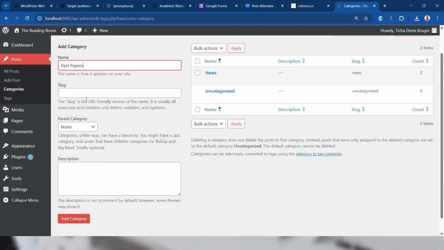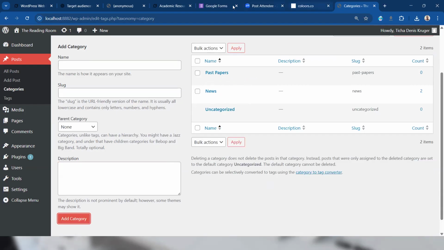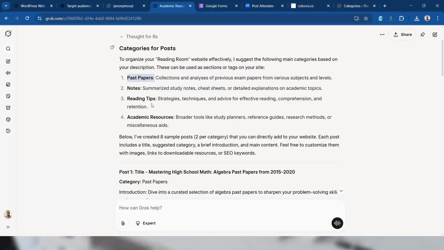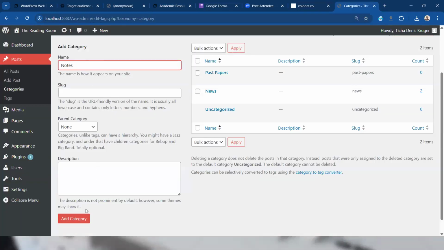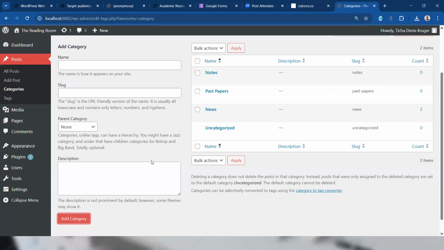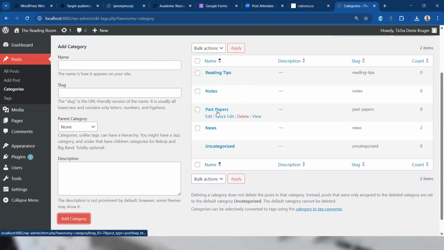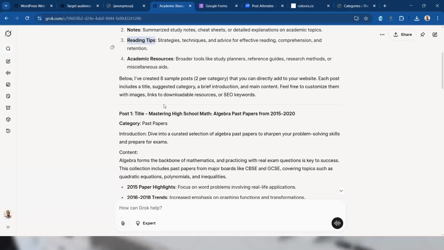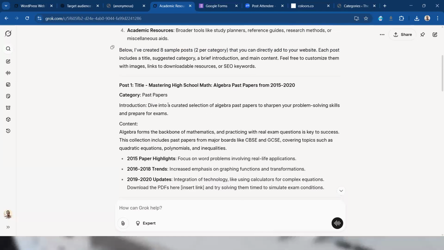Scroll down. You can even ask it to add a description and a slug, but let me do it quickly. I'll just click add category. I have past papers. Then I can proceed and look at the other post category. It has given notes. So I'll put it here as a category, click add category. Copy the other, reading tips, and then come here and add, and also click add category. So when those categories have been added, you can now go and look at the posts it has suggested. Please take note, these are just post suggestions. It has not yet written a post.